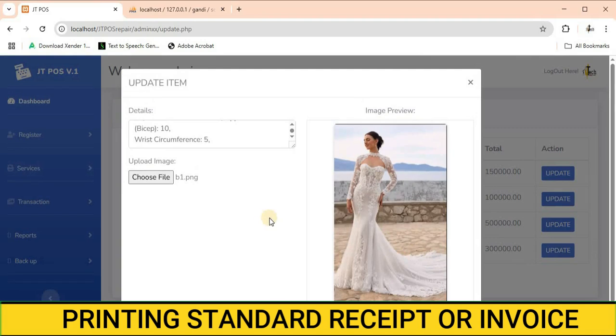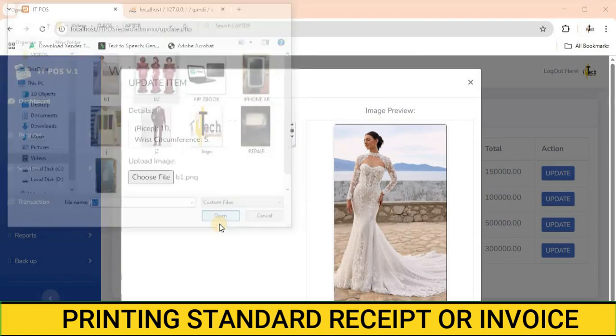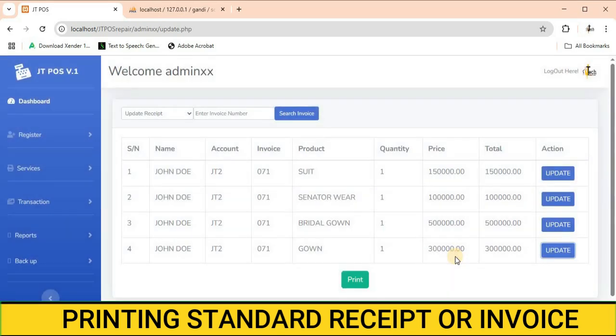Then last but not the least, we can come to the gown, and for the gown we can select the image for the gown. Let's assume this is a gown she wants to sew. You select the image, paste it in here, and boom, update this. Once this has been done, it is now possible to print a standard receipt for this invoice.